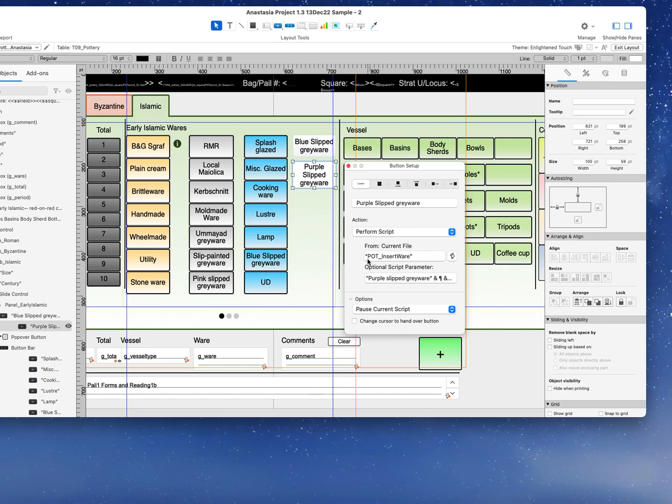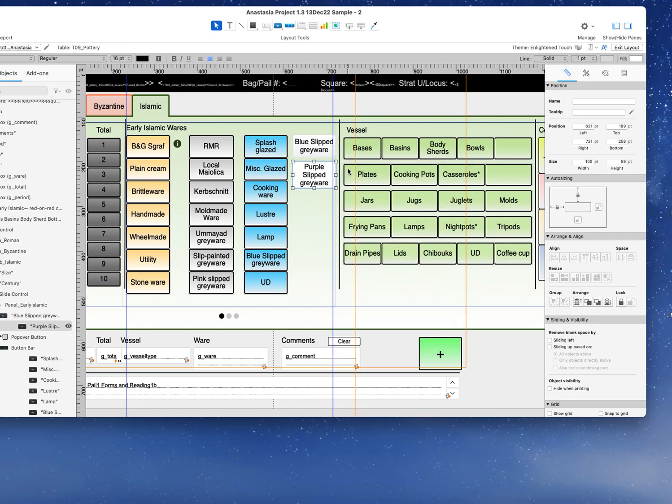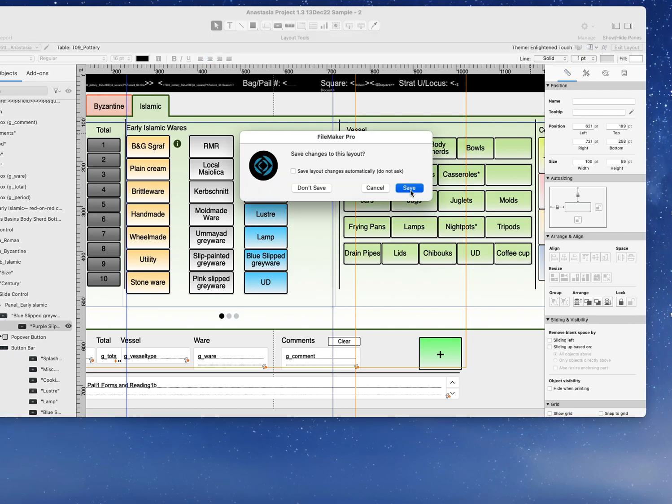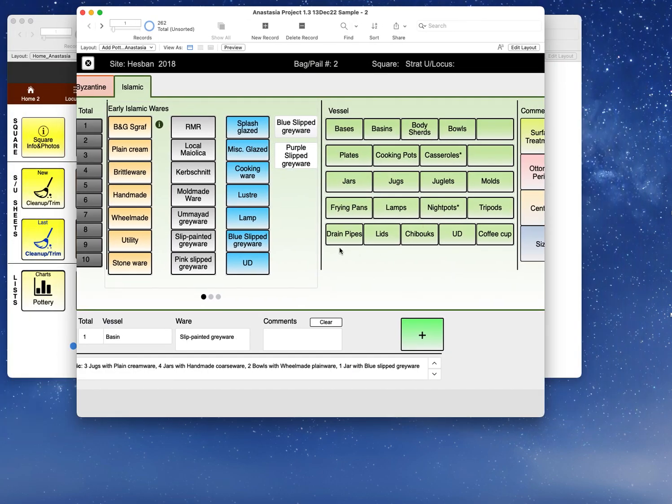Now you can see it says our script is POT underscore insert ware, and then our optional script parameter is purple slipped ware. Now when we take that out, we can save it, we can hit exit and save, and watch what happens when I now select purple slipped ware. You can see it added purple slipped ware.